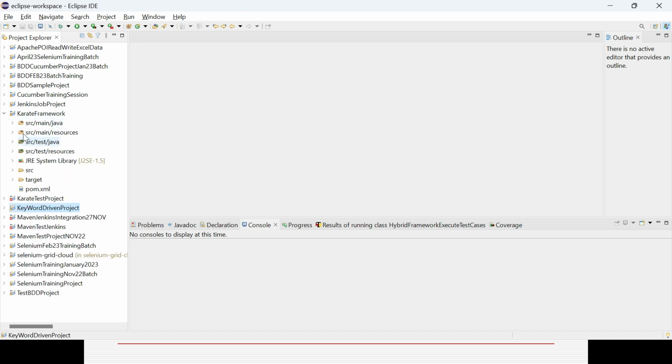If you expand it, you will see a lot of folder structure here: src main Java, src main resource, src test Java, src test resource, and the pom.xml file. Pom.xml file is nothing but the project object model. So in case you are using a Java project, you need to manually download the relevant jar file and manually associate it. But here we will be using the Maven project.